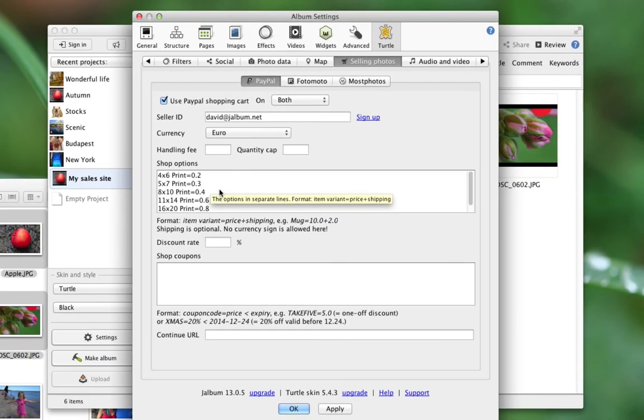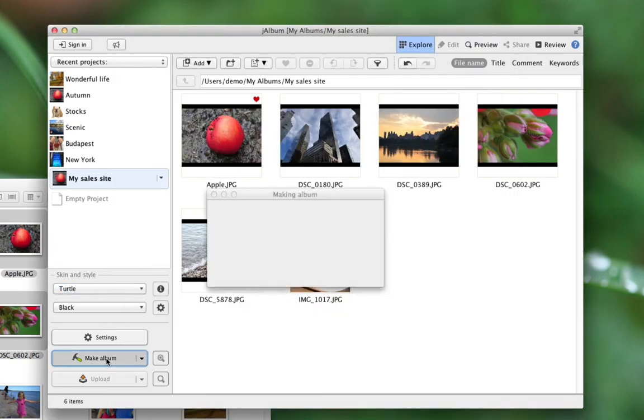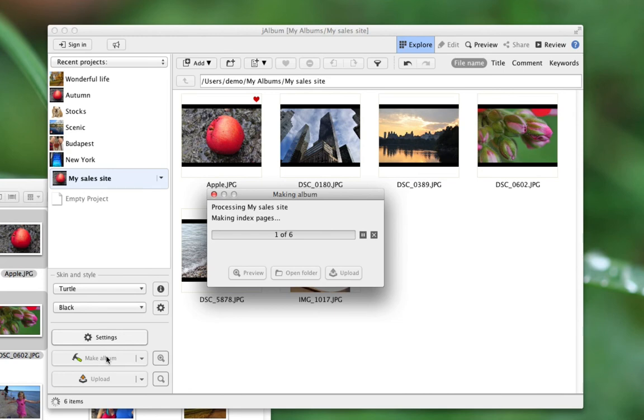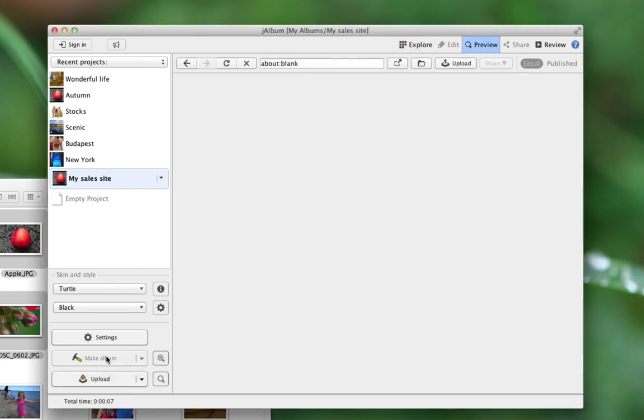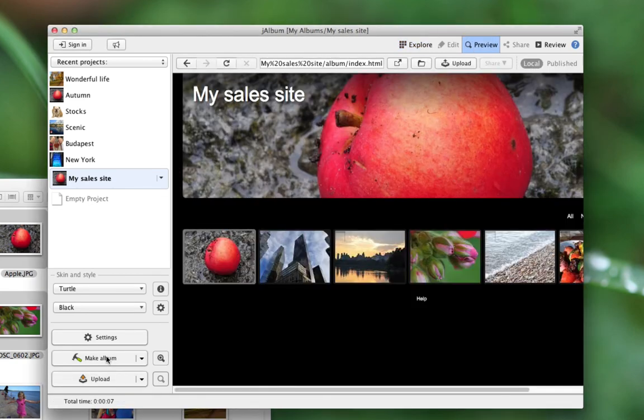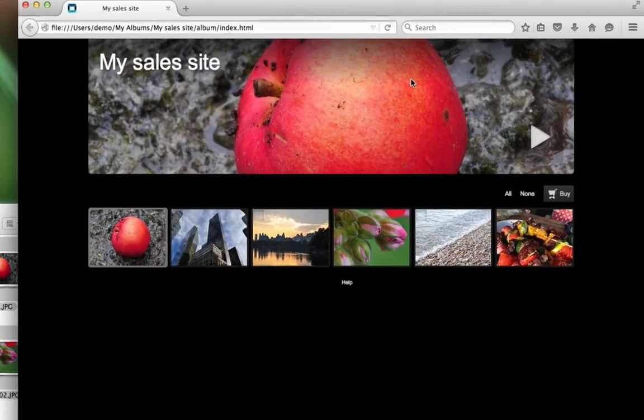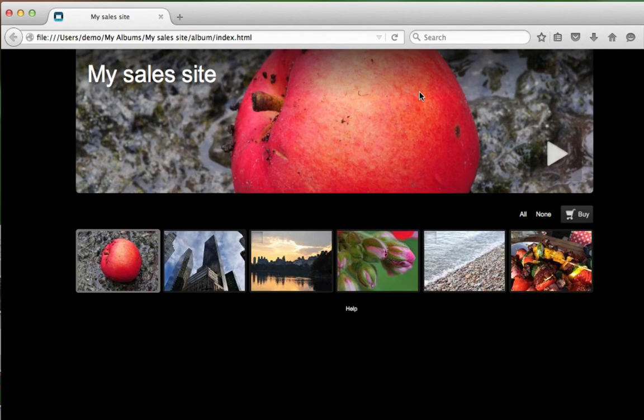This is all you need to do to get running, so let's click OK and make an album out of this. Now we're actually done. Here you have a website with sales ability. I will open it in my Firefox browser here by clicking this button. Right now it's just a local album, but when I'm happy with this, I just upload it to my website. We can play with it anyway.